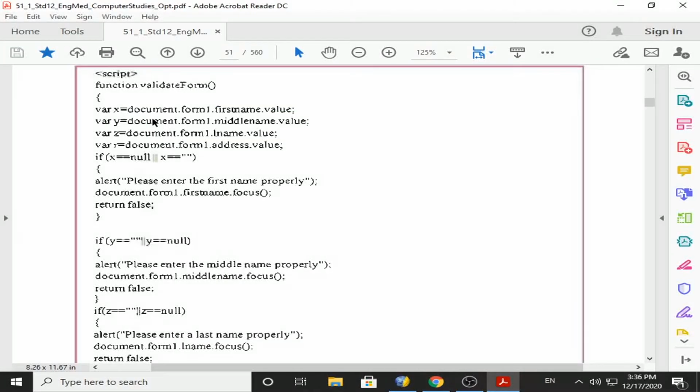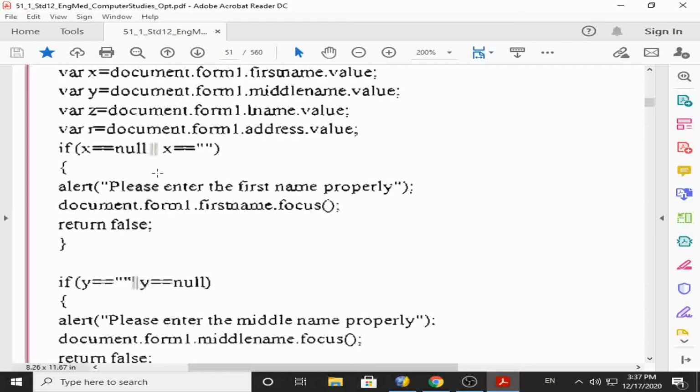See, the script says that var x means create a variable whose name is x, which contains the value of first name. Same way, y contains the value of middle name, z contains the value of last name, and variable r contains the value of address. Now we learn this if statement in detail.